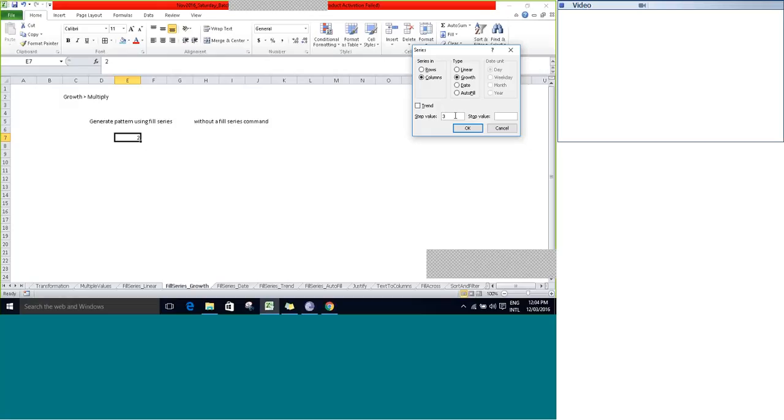2 into 3 equal to 6, and 6 into 3 equal to 18. So that is going to be the string pattern. Step value is going to be 3. It means that earlier it did an addition, 2 plus 3, and now it will do 2 multiplied by 3. Stop value, let's go by stop value as 100. When a value becomes 100, stop it. Click OK.